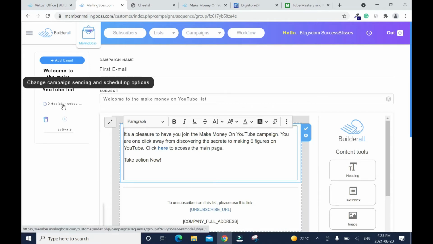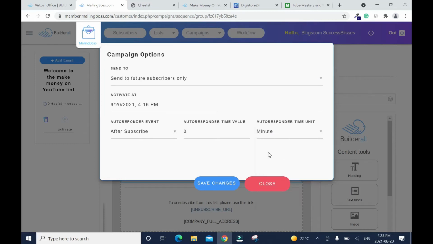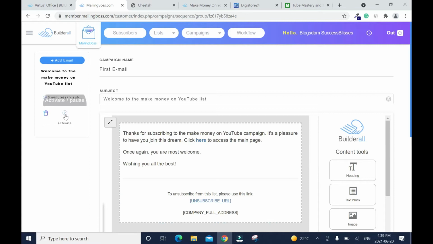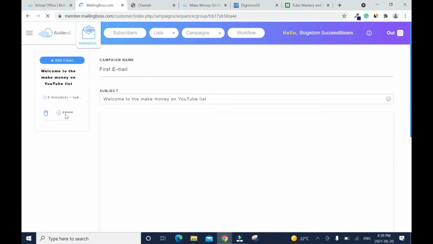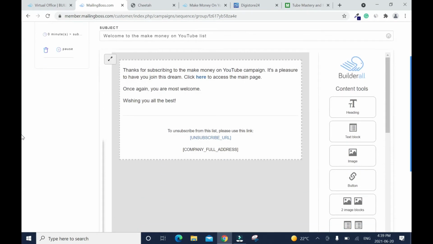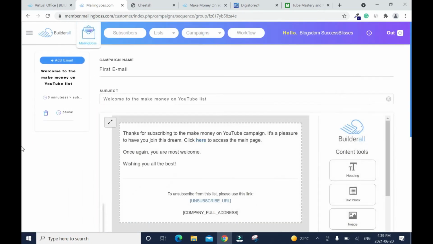Next, you need to click on the timing. The time unit, I will change it to minutes. Okay, because you want them to get this right away. If not, you can choose, let's say, an hour later. But I prefer to go minute, then save changes. Okay, then last but not least, you click on play. So now this is active. And you click done again. This is the first email. So to create another one, you're gonna just click on add email.